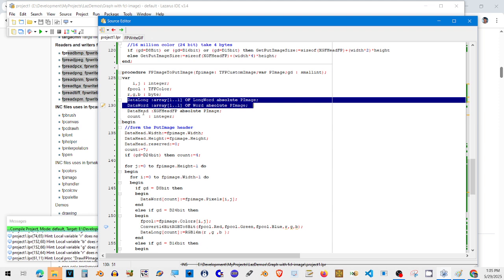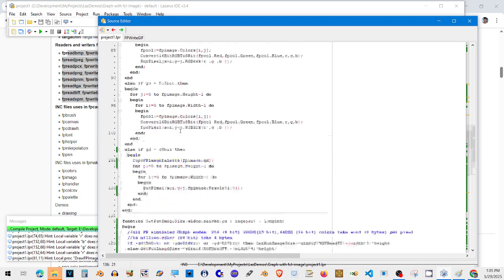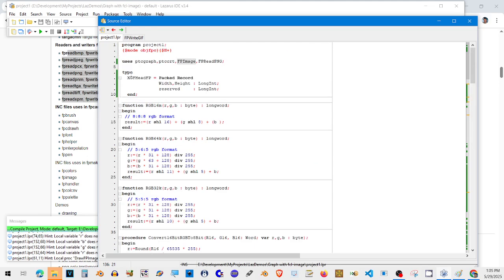And the same thing we're doing with the header of the put image format. We're accessing that as a record. So we could specify things like this without having to use the move command or other commands to manipulate memory. And you can see the record for that is just this.